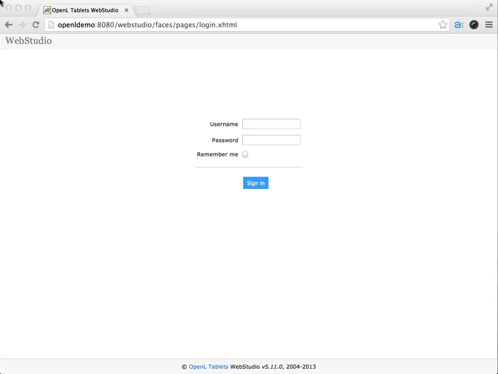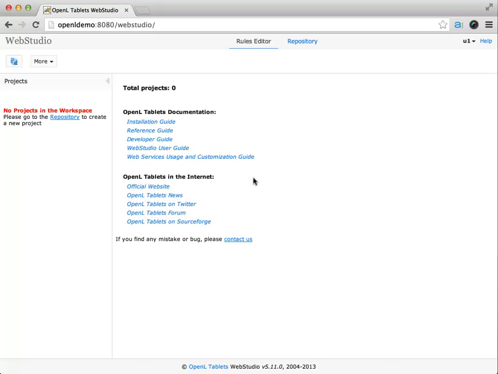Now we're going to do a demonstration of WebStudio. Here is the link that I was given to access the WebStudio environment online. I was given a username and password as well that I will enter to authenticate. I will select the Sign In button, and I am brought into the OpenL Tablets WebStudio application.